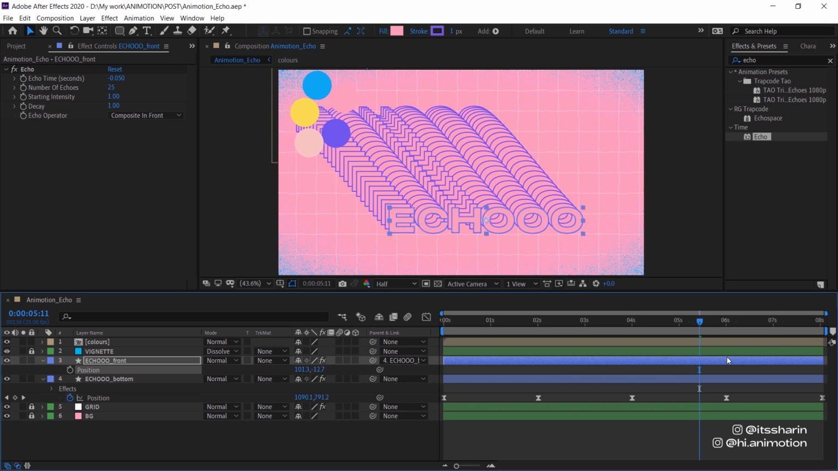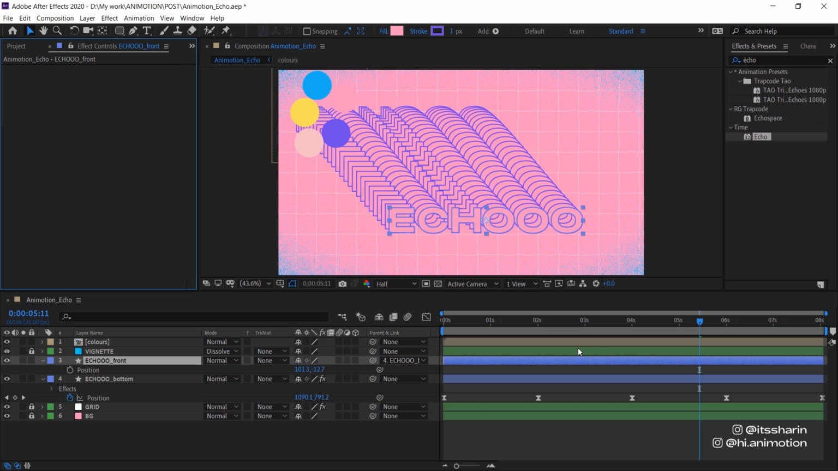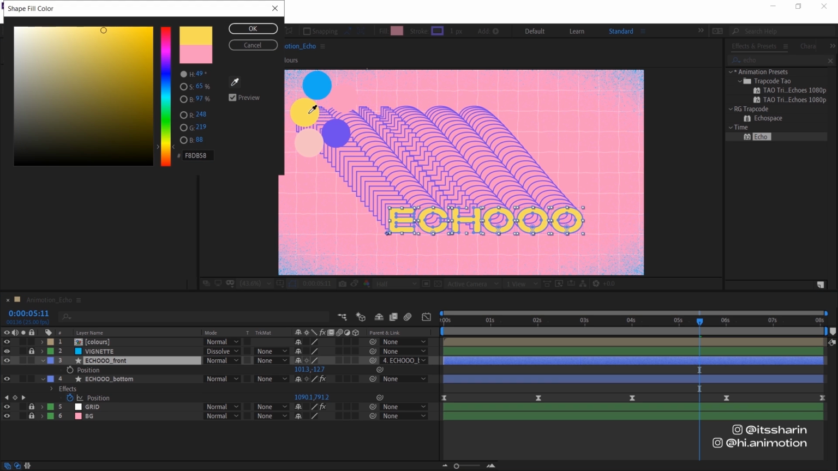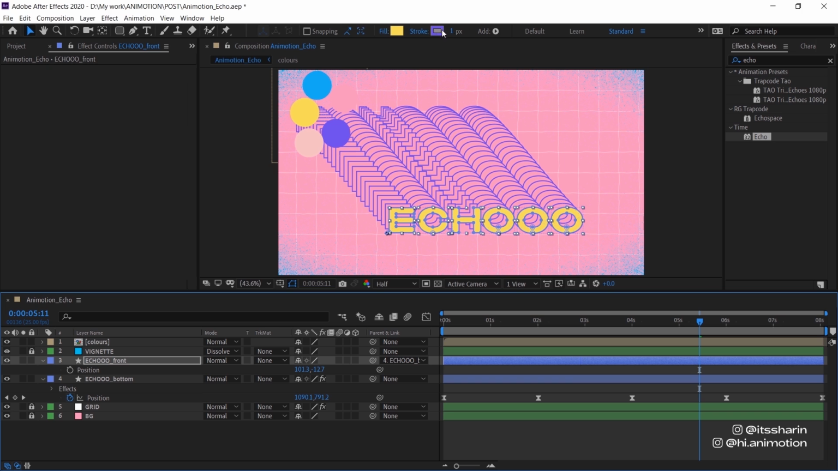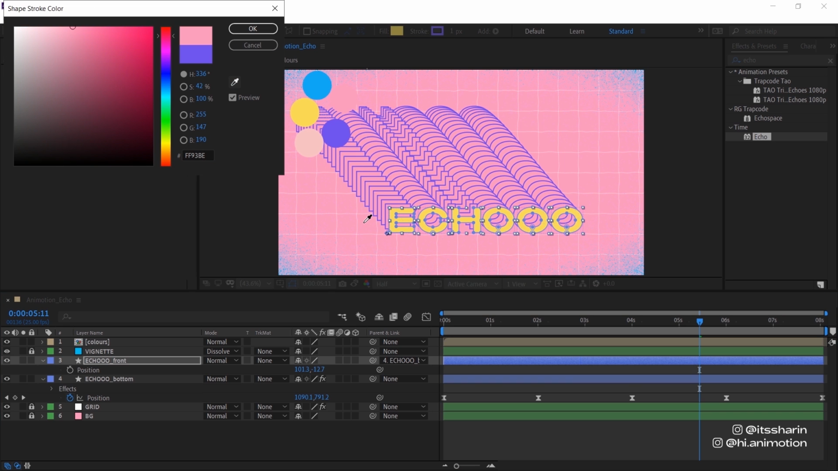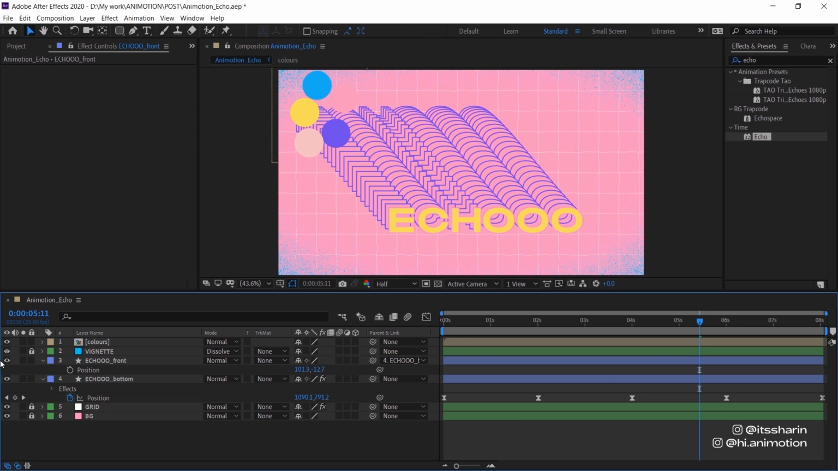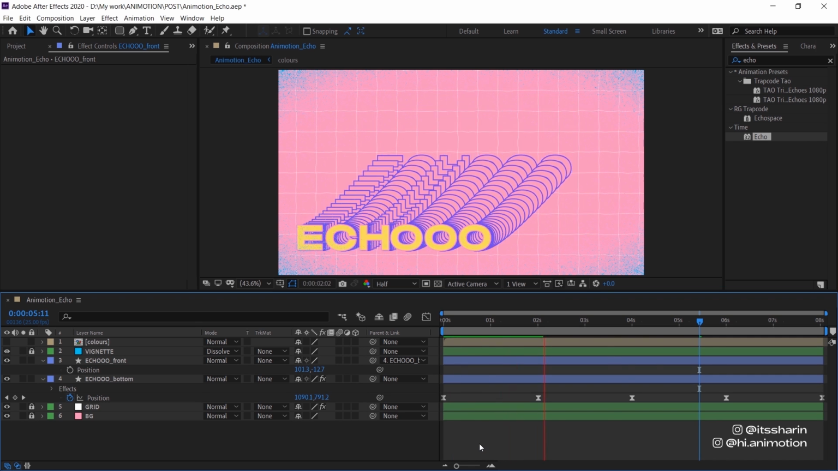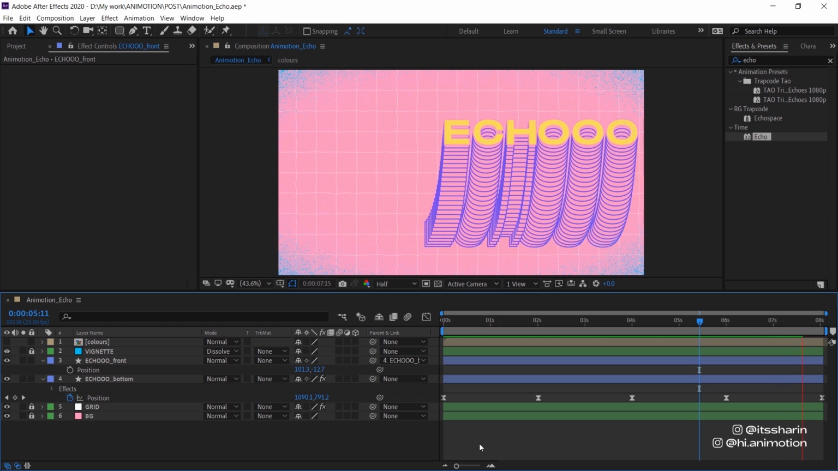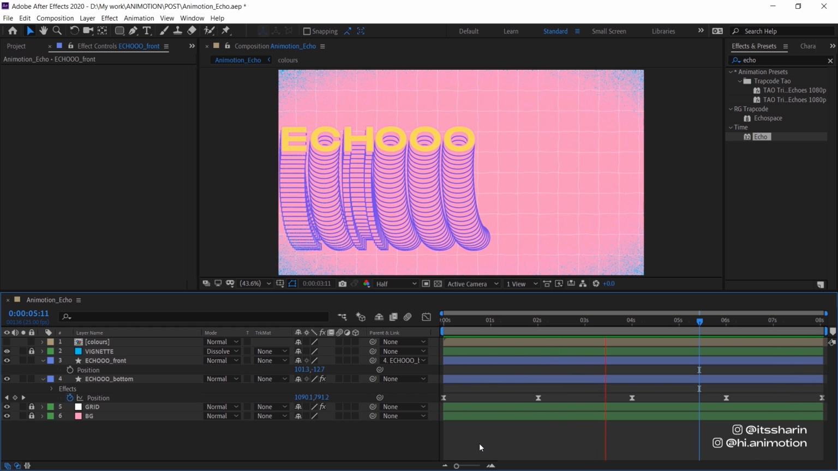And then we wanna delete the effect that's on the echo front. So just delete this echo. Now you just have to change the color of this echo front. So I'm gonna change this to yellow, and I'm gonna change the stroke to this pink color at the back. Yep, now I'm gonna turn off my color palette because we don't need it anymore. Let's preview this. I'm quite happy with the result.